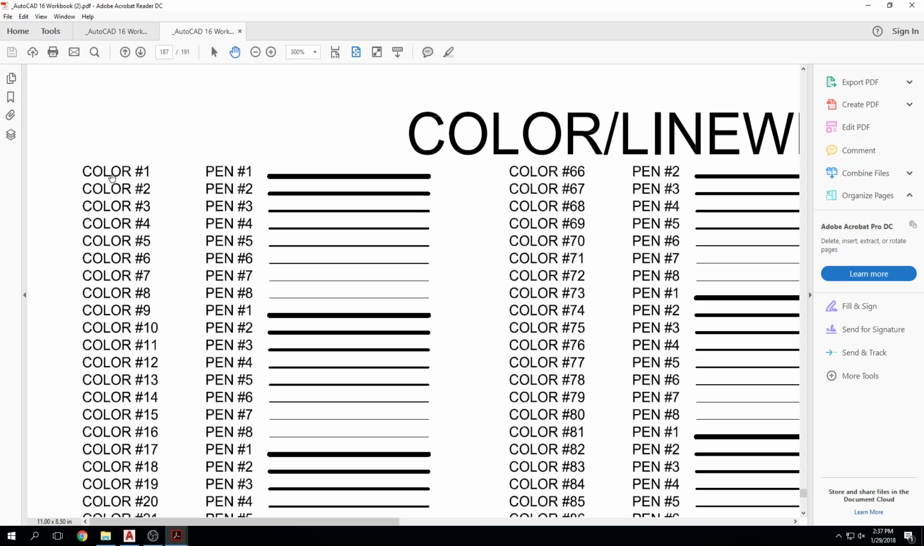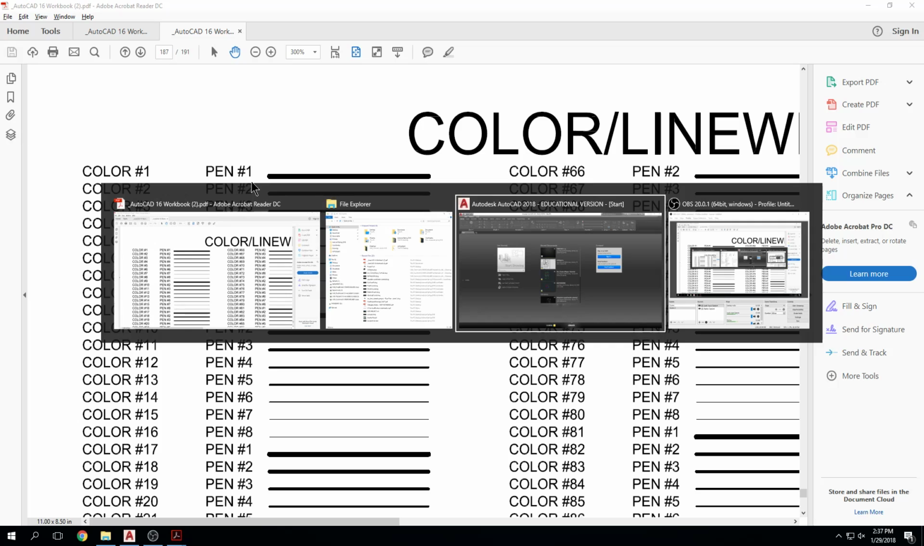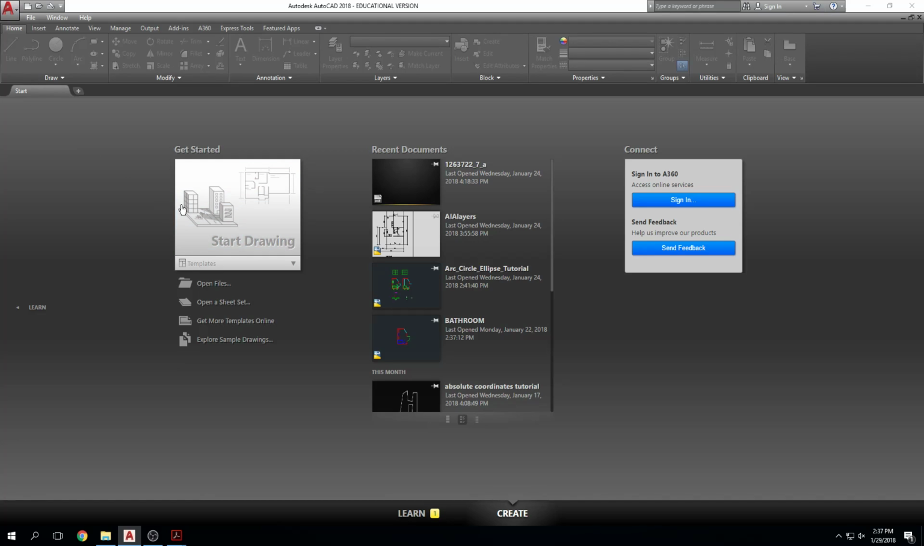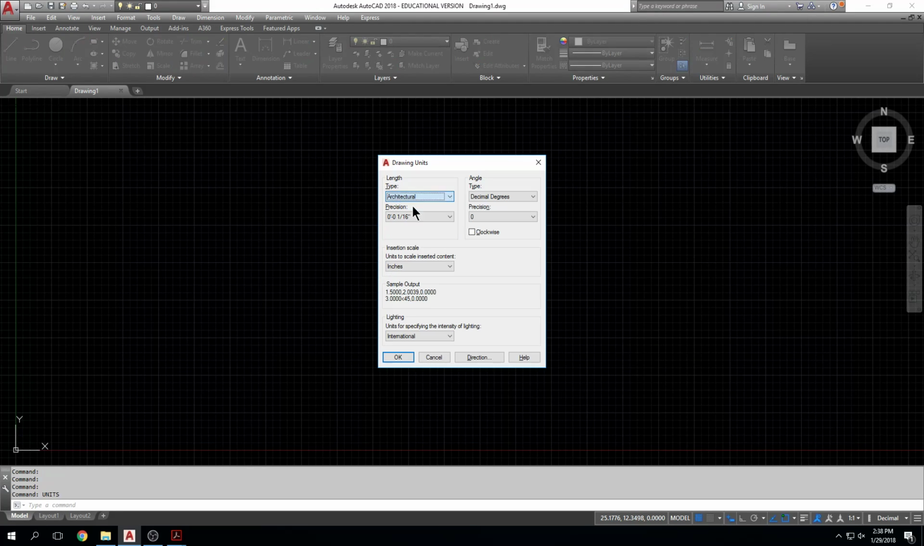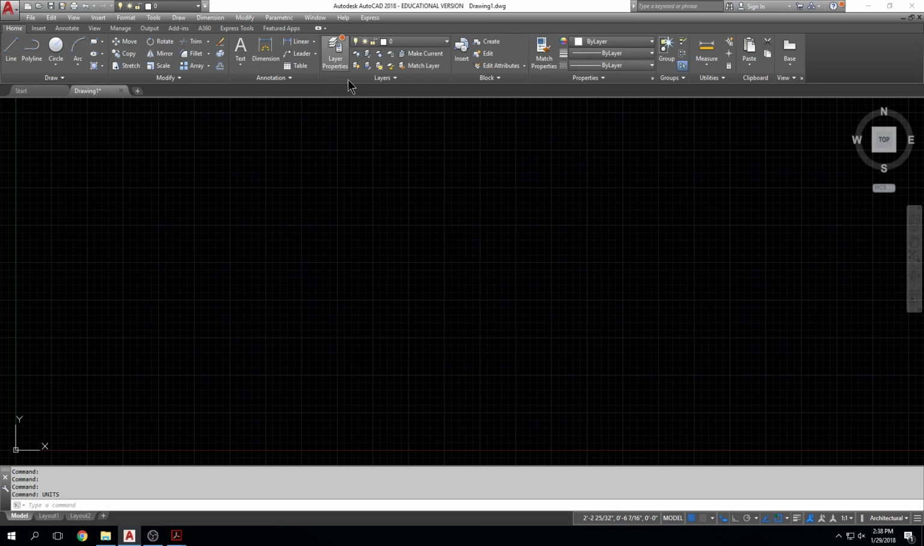So that means that color number 1 is pen number 1 when we are in AutoCAD, and I'm just going to open up a blank template file here. I'm going to change my units to architectural. We'll do everything nice and correct, right? There we go. I'm going to open up my layer properties dialog box here.